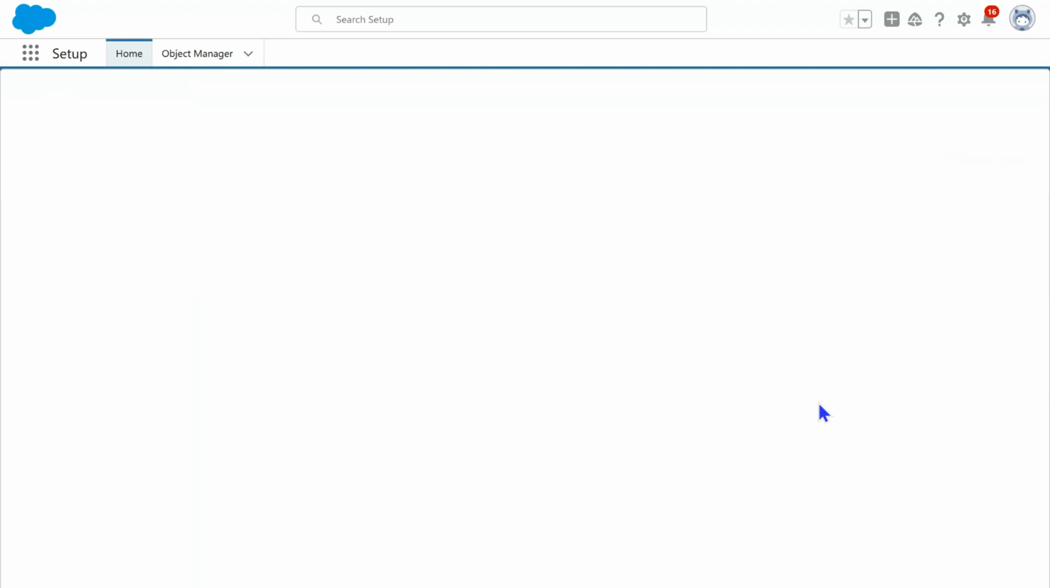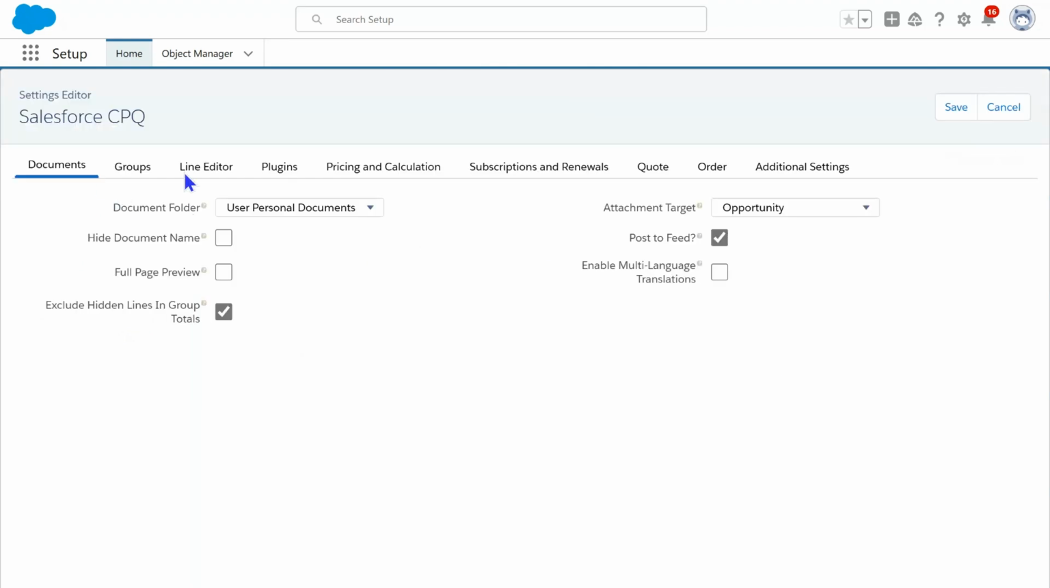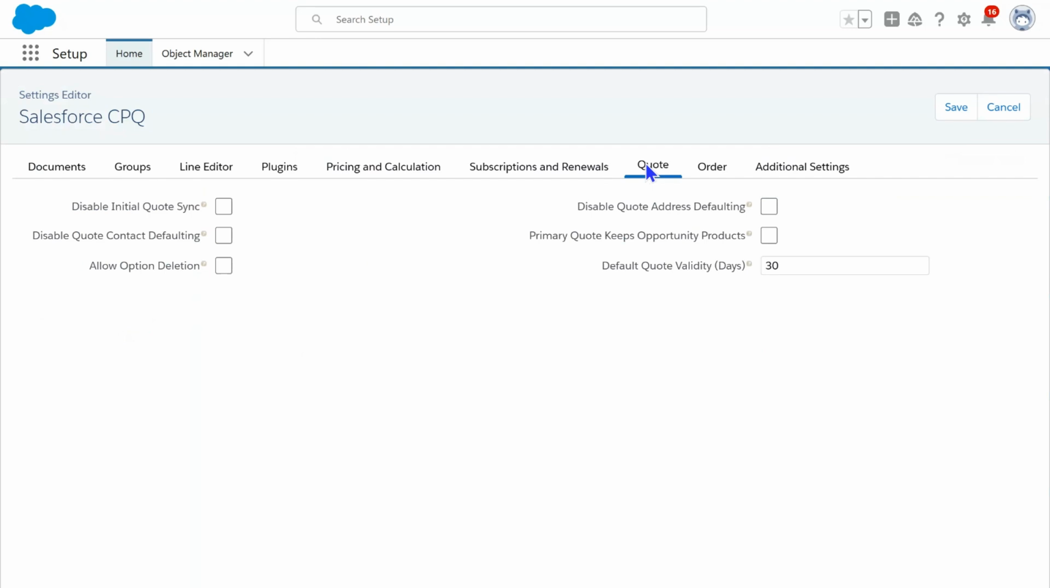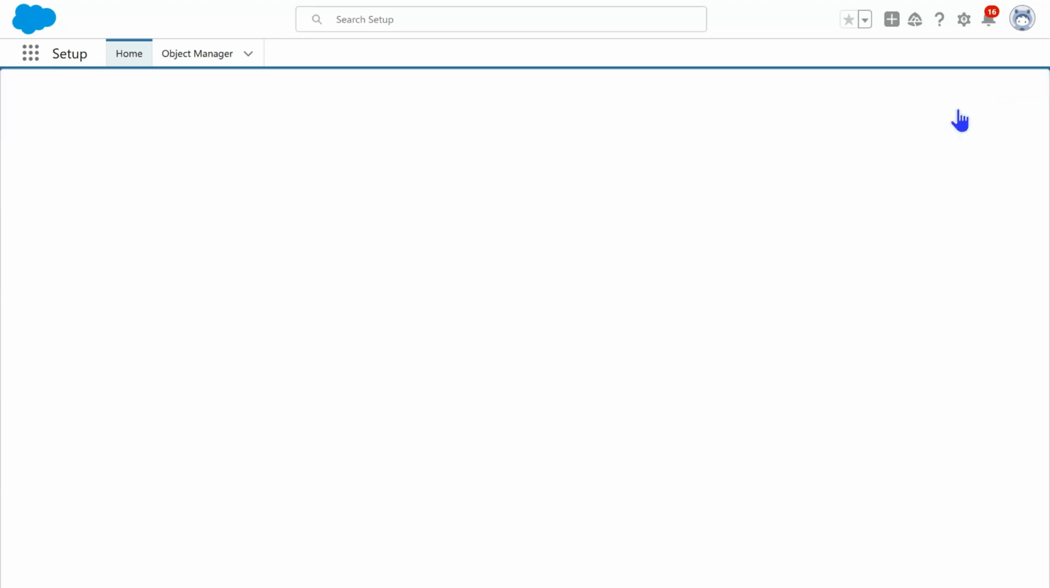Once inside the CPQ configuration page, click the Quote tab and look for Quote Settings. Within Quote Settings, locate the option for Default Quote Validity, Days. Set it to 90 days to ensure that the expiry date for every new quote is automatically set to 90 days from the quote date. Click Save to confirm and apply the changes.